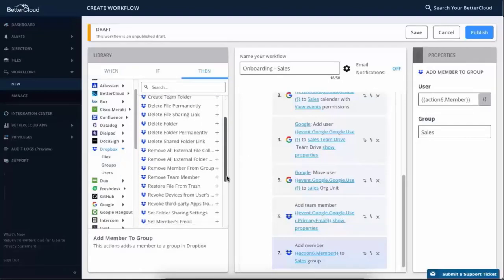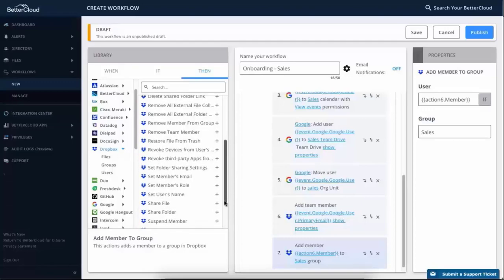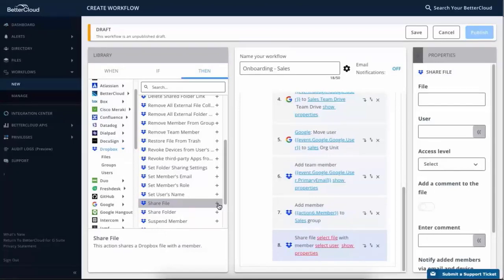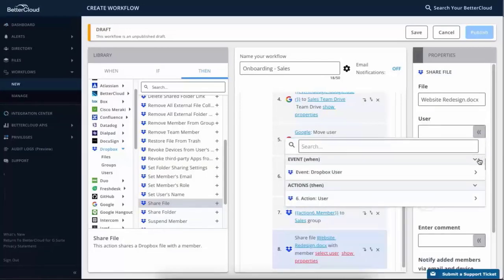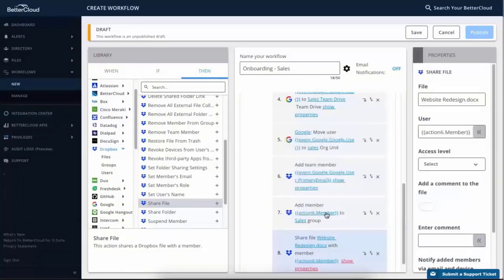Lastly, if our organization is going through a website redesign and we want to make sure this user has access to that file, we can go ahead and share a file with this user. We'll get a type ahead for the file name. So let's go ahead and type in website, and here you can see website redesign displays. We can click this and begin getting this user access to the website redesign file. As we did before, we're going to pick the user that was created in Action 6 by selecting it here, ensuring that we're selecting the right person.